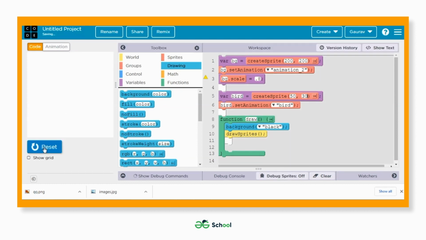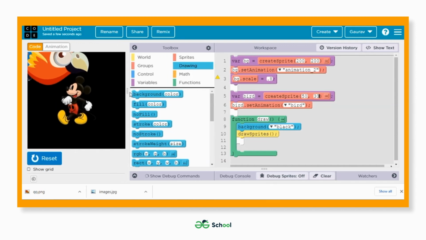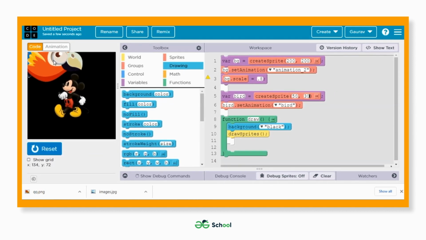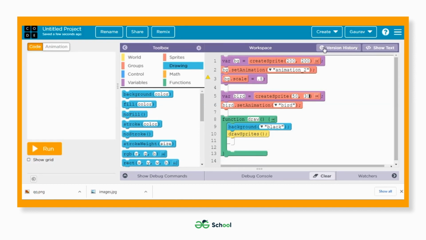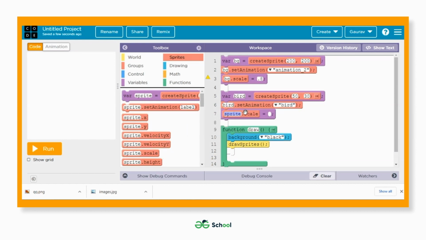Let's run this game and see what kind of output we are going to get. So this is what you will get to see. We are not able to see the whole bird. What we can do is make use of this sprite.scale option for scaling down the size of the bird. Okay, let's scale it down to 0.7.